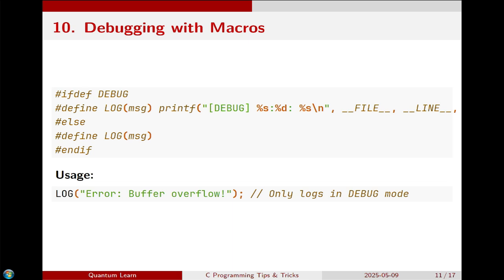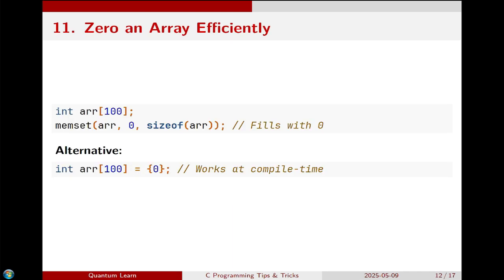So in your program, you can sprinkle this log message all over the place for your debug. And then whenever you don't want to enable the debug, you can just not define the DEBUG flag during compilation, and all the log messages get disabled. So this is a useful technique to debug as well as have the same code and disable the debug.